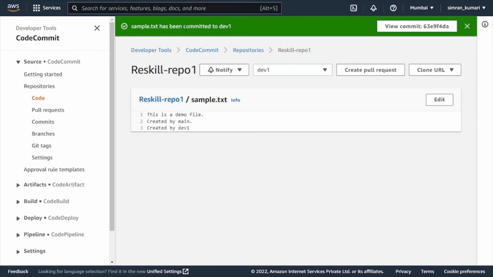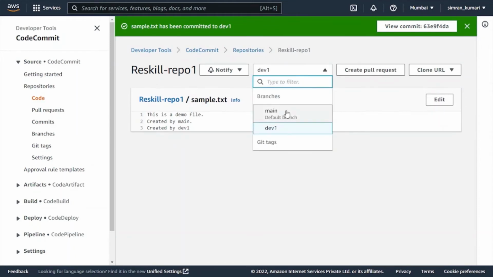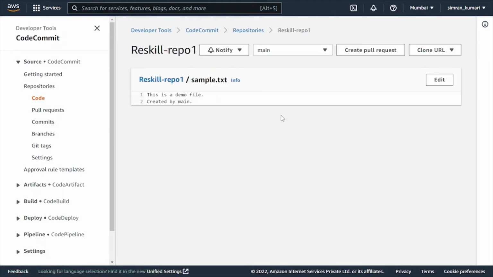As we can see, our changes have been committed to this file from the dev1 branch. Now if we move to this repo, here we can see this is the dev1 branch. Now if we move to this main branch, we can see no changes have been made here. But if we move back to the dev1 branch, the changes are shown here. So this change is present only in the dev1 branch as of now.